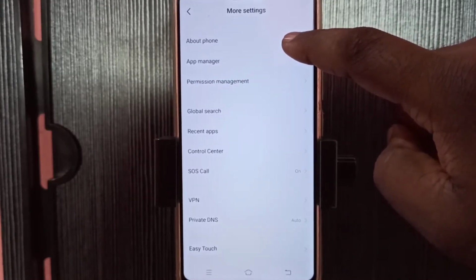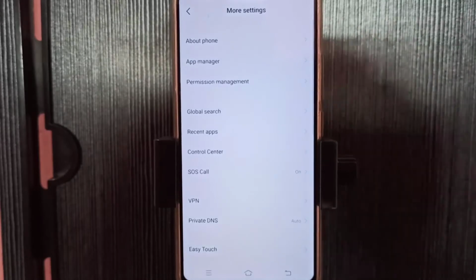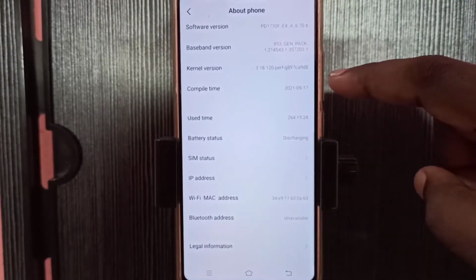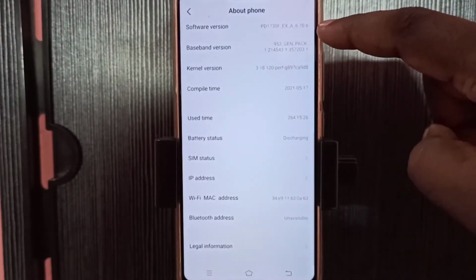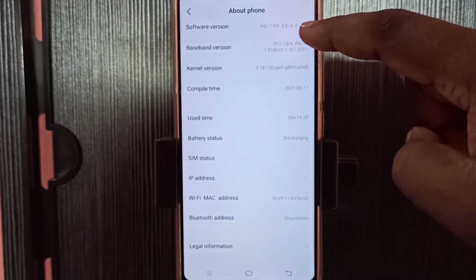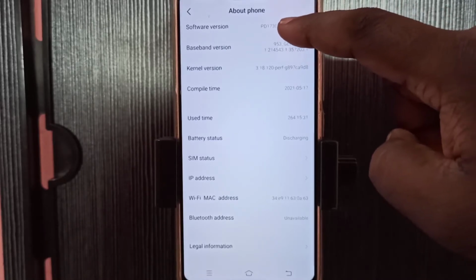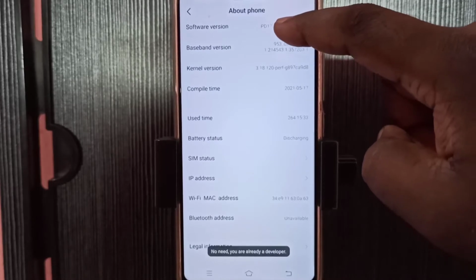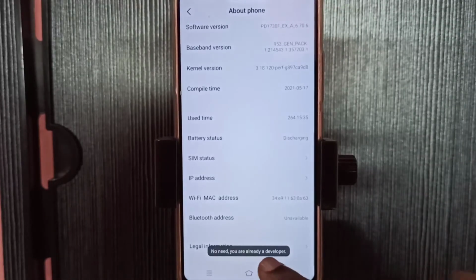We need to tap on this option, About phone, then tap on Software version. On Software version we need to tap 7 times. 1, 2, 3, 4, 5, 6, 7. You are already a developer.